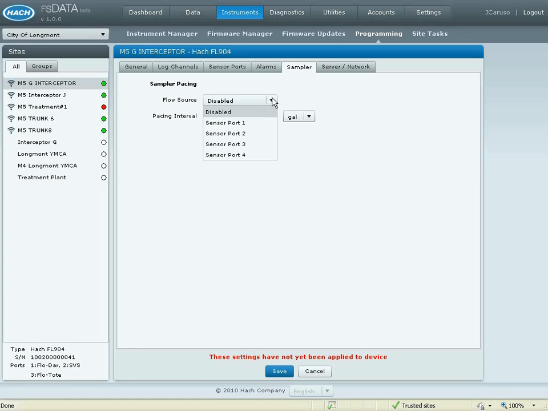In other words, in this case, going back earlier in this lesson, we saw that I was using a FLODAR on sensor port 1, an SVS on sensor port 2, and a TOTE on sensor port 3. I can select which sensor is used to pace my sampler.